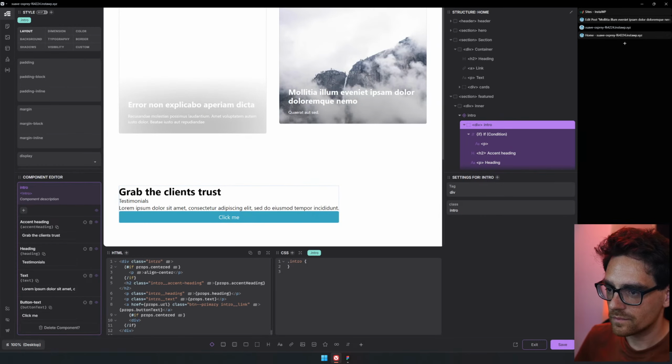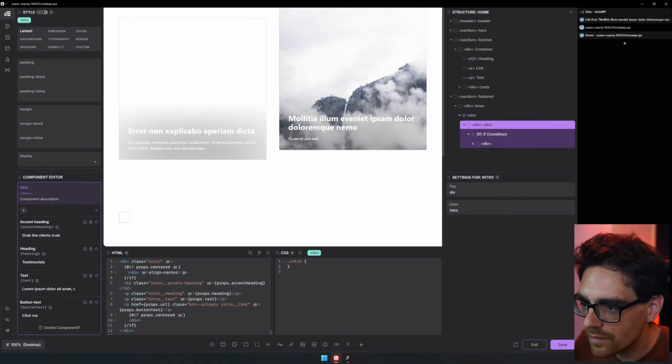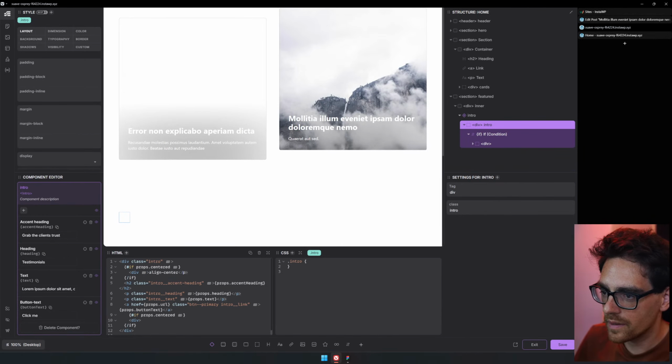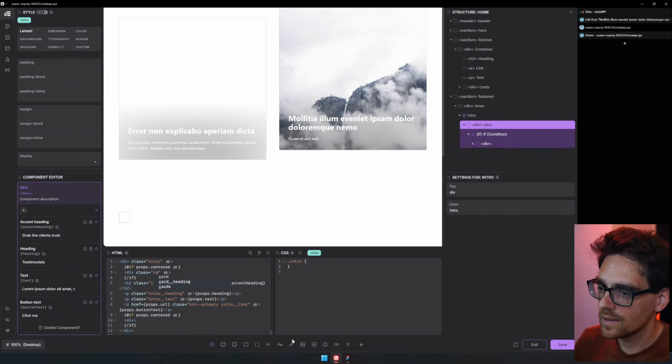Div. And this should be a div as well. Div. And then we remove everything in here. This is how I used to write it, using Handlebars a long time ago. Then we add a class of centered. Hit save.